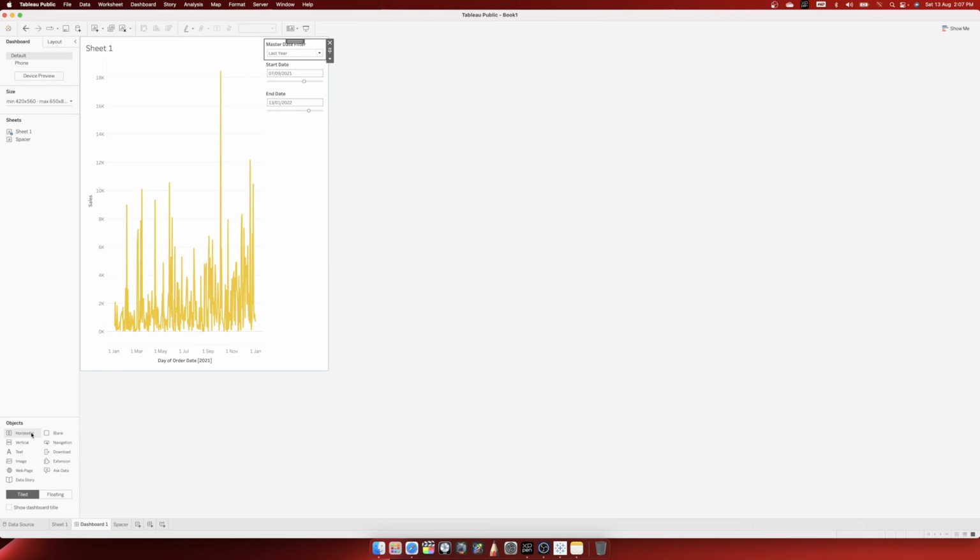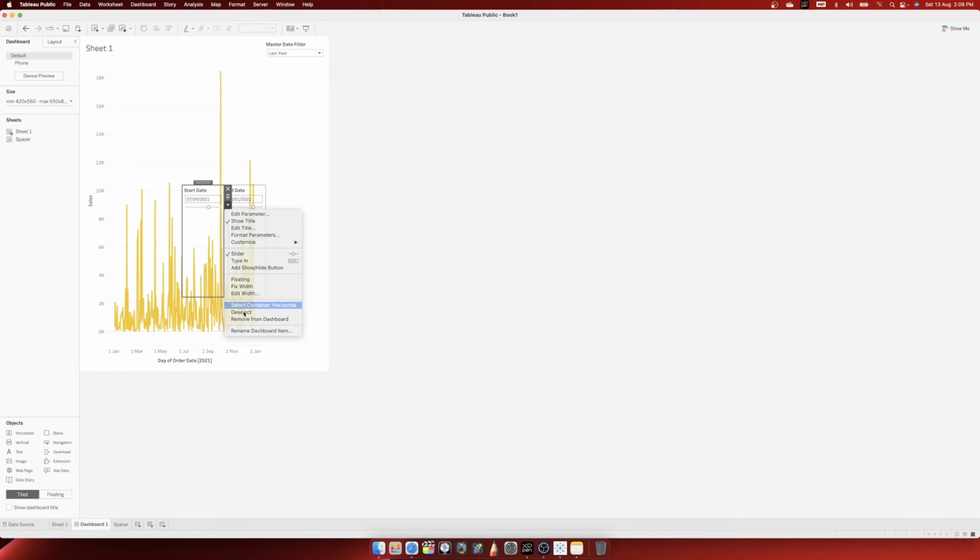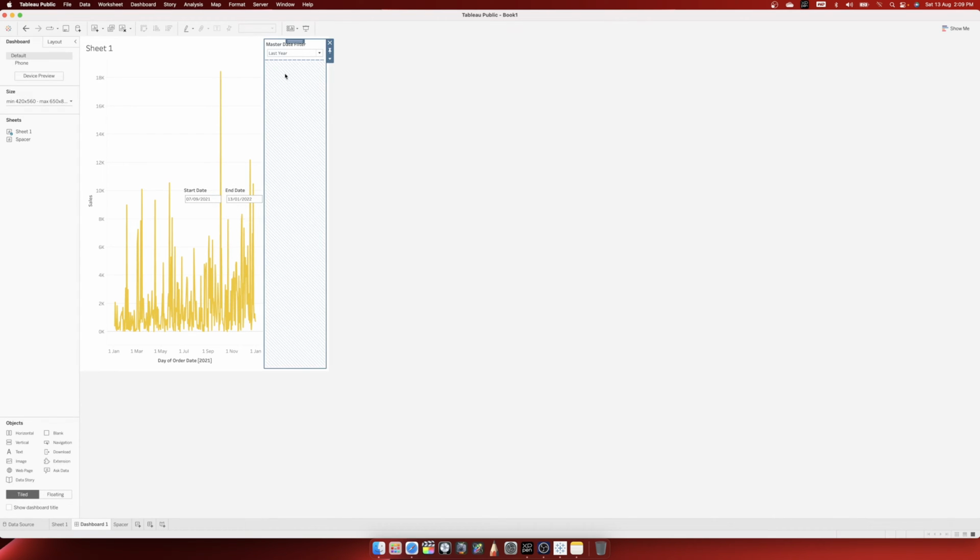We'll add a floating element, right? We'll add a floating element here, and then inside this floating element of horizontal, we'll click on this and add that to the, add the start and end date to this floating element. Now that I have added the floating element, I'll just select the floating element again to resize it about this way.